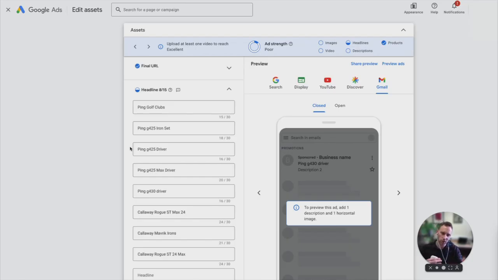So you've got to think about it. How might somebody search online, and how is the ad going to look? Is it going to make any sense in those cases?